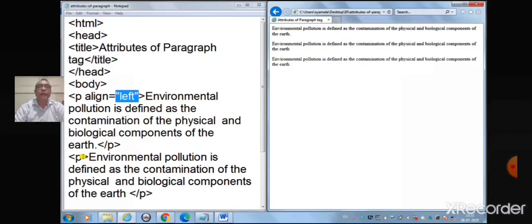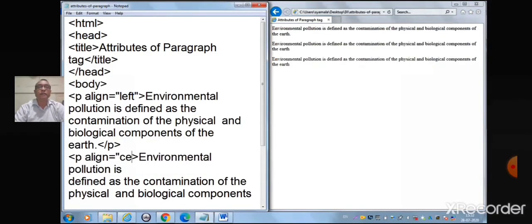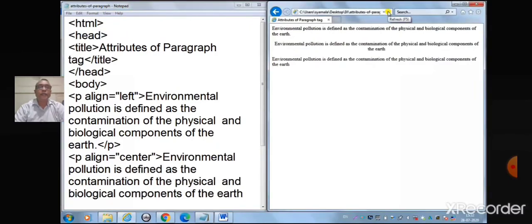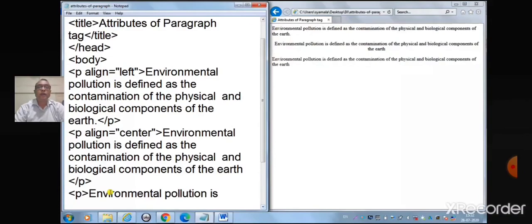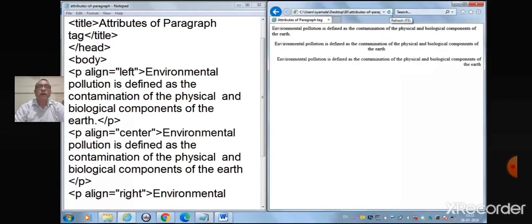Now come to the second paragraph. P space align is equal to center. Save the file and refresh it on the browser. The second paragraph is center aligned. Similarly, come to the third paragraph. Type P space align is equal to right. Save the file and refresh it on the browser. The third paragraph is right aligned.